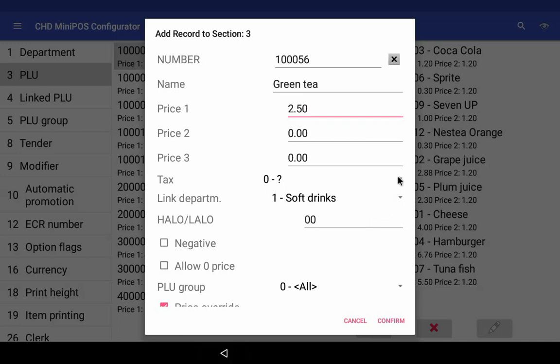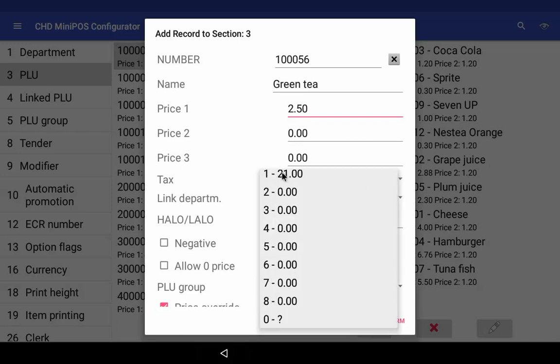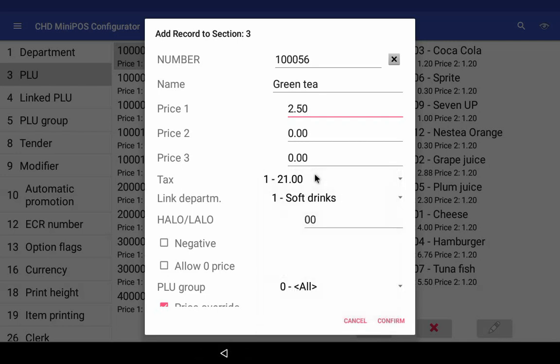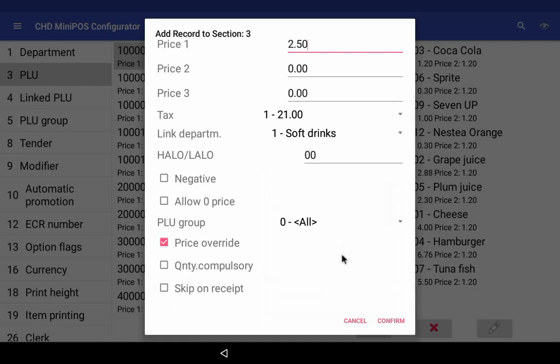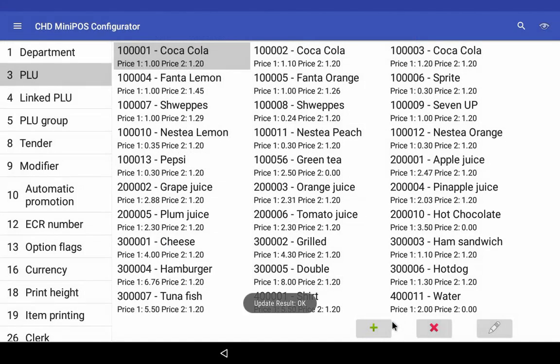Open tax drop down menu and select the preferred tax. Scroll down the settings window to make any other changes required. When all the required settings are completed, tap Confirm. The added item is now displayed in the PLU list.